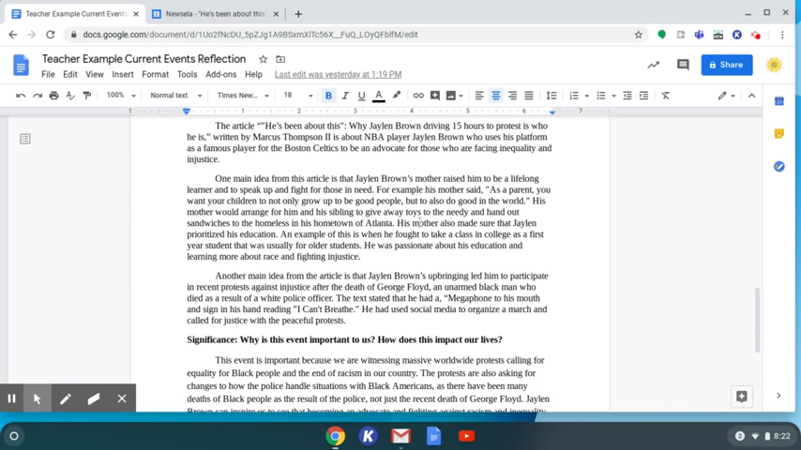Then I talk about 2 different main ideas from the article, and look how I organized it. One main idea from this article is that Jaylen Brown's mother raised him to be a lifelong learner and speak up and fight for those in need. For example, his mother said, quote, "As a parent, you want your children to not only grow up to be good people, but to also do good in the world." His mother would arrange for him and his sibling to give away toys to the needy and hand out sandwiches to the homeless in his hometown of Atlanta.